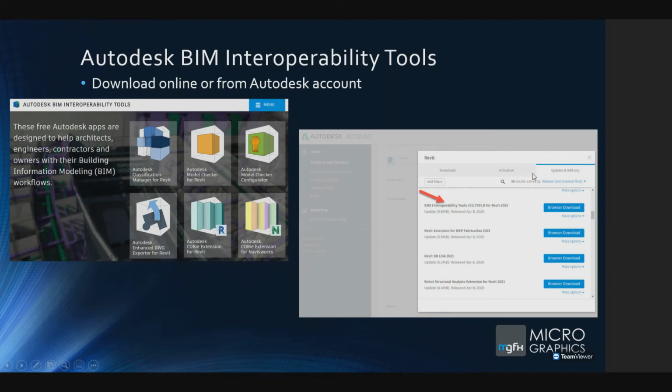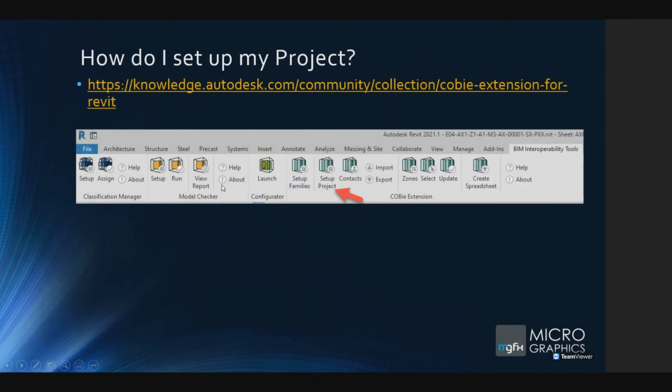This is what they look like when you install them, on the right-hand side in your Autodesk account. And on the left-hand side there, you can see the Autodesk Classification Manager, the model checker. There's a nice model checking application as well, for those of you that do want to check your models: Autodesk Model Checker Configuration, the Autodesk Enhanced DWG Exporter, and then here we get to the COBie one, Autodesk COBie extension for Revit, and the Autodesk COBie extension for Navisworks as well. So you can also plug it into Navisworks. Right. In this webinar, we're just looking at Revit.